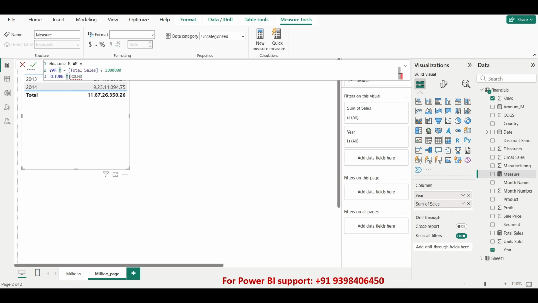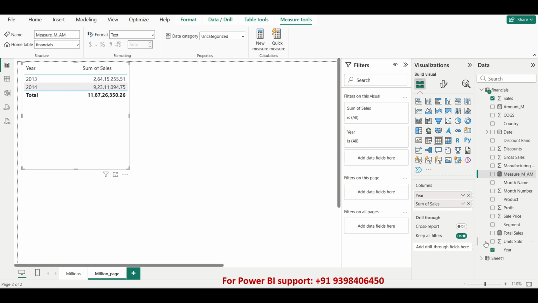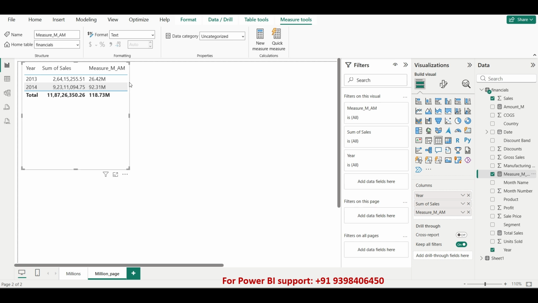So by rounding my number using two decimals, also concatenating my m, because I wanted to show m as a millions format number. Now measure a underscore am got created. Let me pull this number into my table. Now you can see measure 26.42 m, 92.31 M.